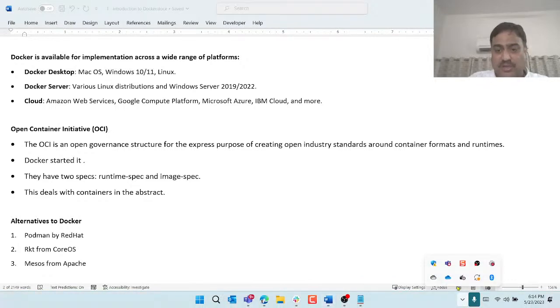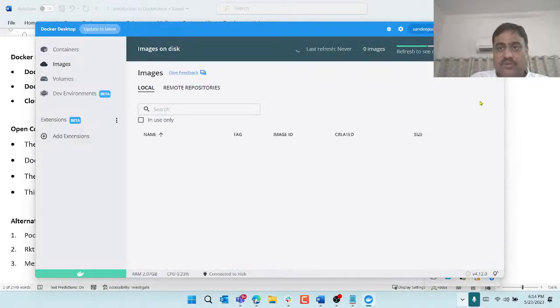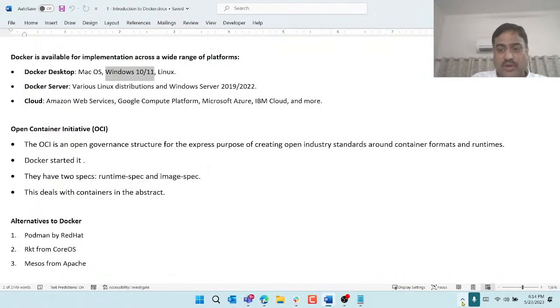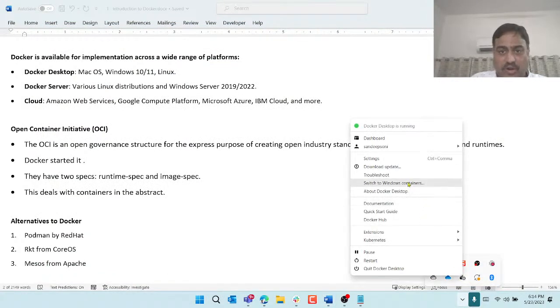For example, on my machine I have Docker Desktop, which I've already installed. If I right click on the Docker Desktop icon, you see there is an option to switch from Linux to Windows containers and from Windows to Linux containers. So when I'm on Windows here, my configuration currently is Linux.